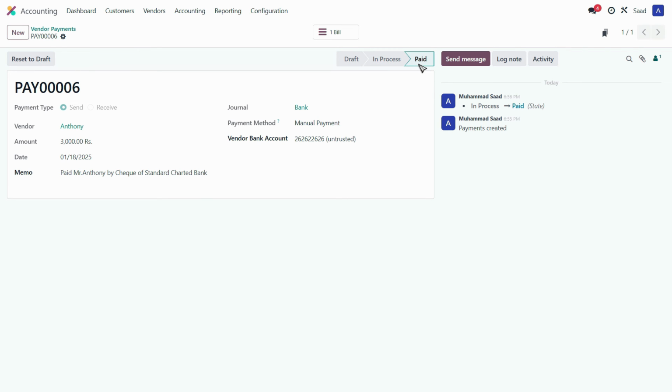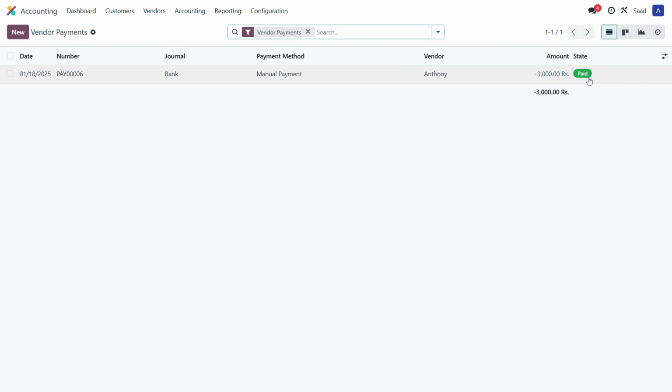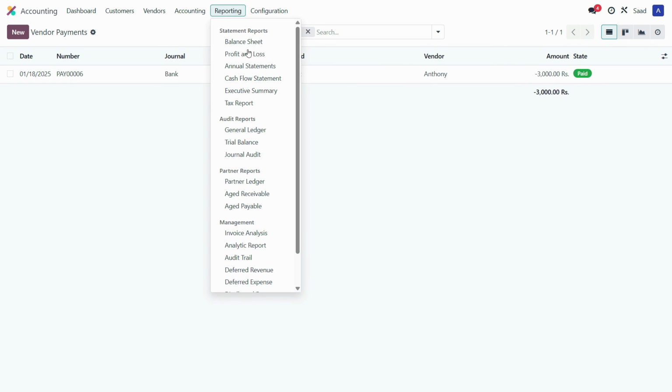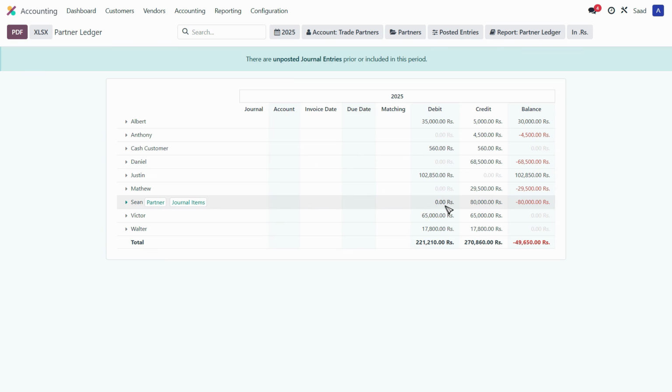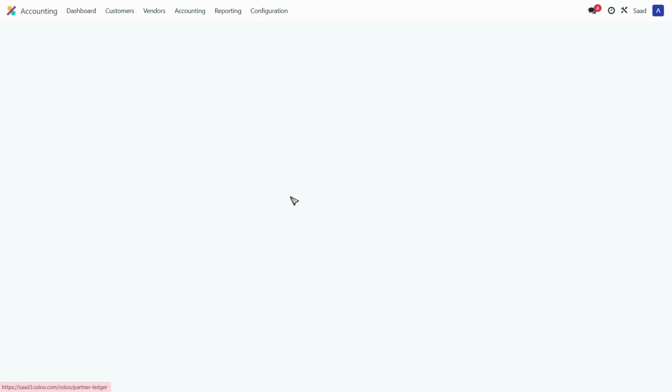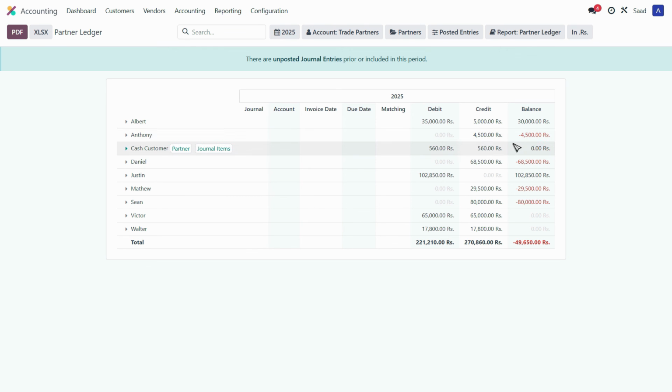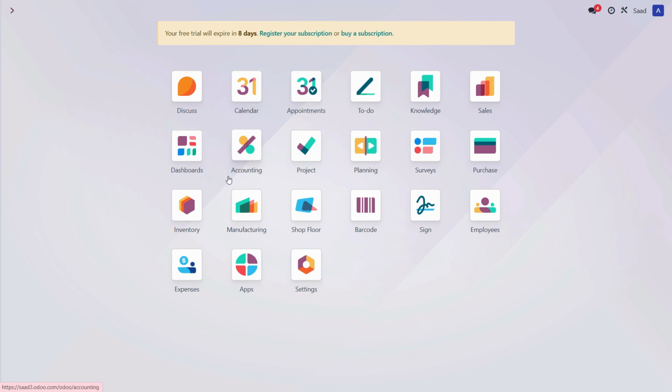Now the in process status is changed to paid. We just go to the vendor payments again and now it is showing as paid. Let's go to the reporting and click on the partner ledger now. And after that, if you click on partner ledger report, it might update after some time. So that's how it is done. Sometimes it takes some time to update this.